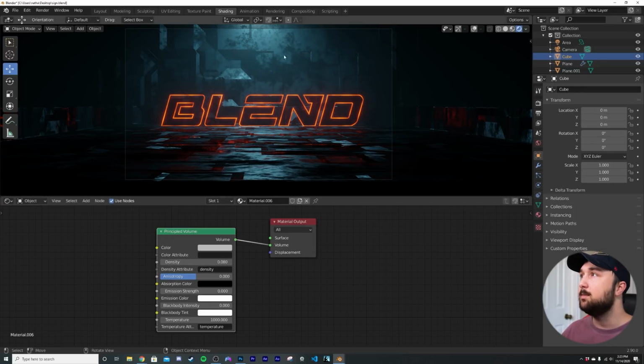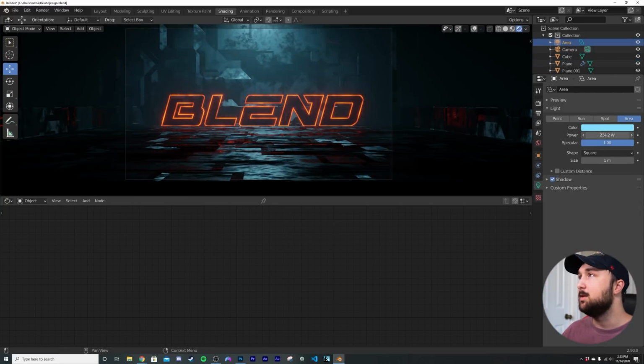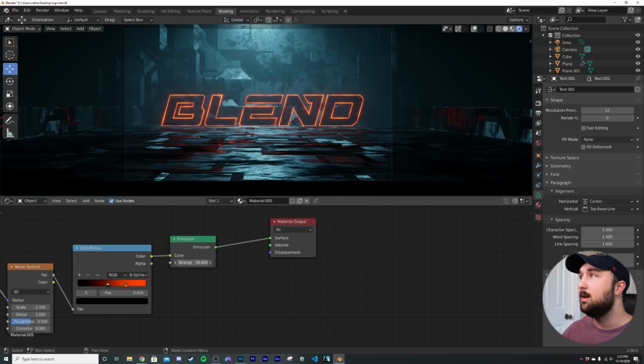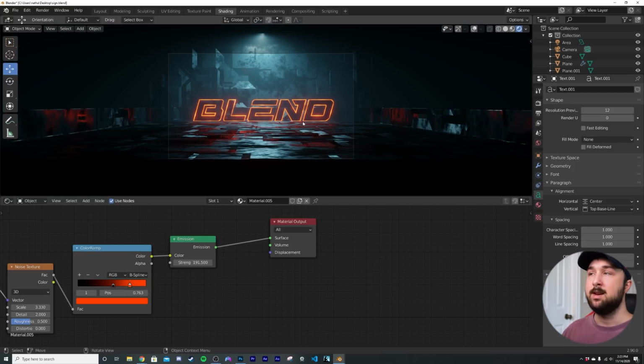So now we get some of that ambience, and then all the lights need to be brighter because volume does dim everything. And then of course, click on the neon sign and make that brighter as well. I'm gonna bring in that black a little bit. So now we have our scene nice and lit.